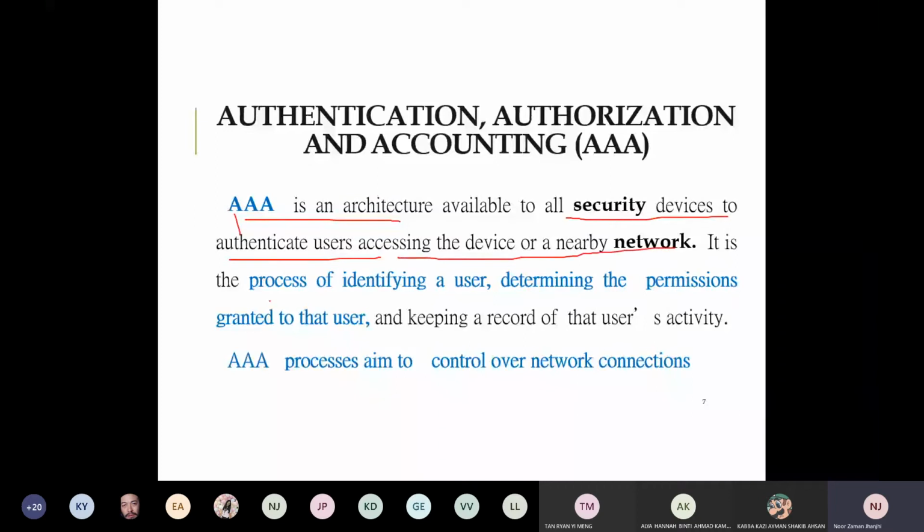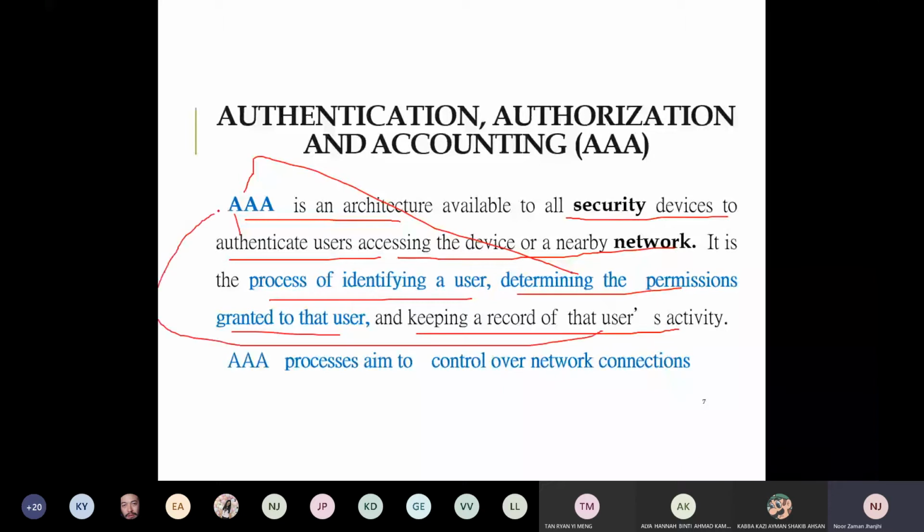Authorization is the process of determining the permissions, which is the second A. Permission granted to the user, and keeping a record of the user's activity, which means how much data is used and so on. This is the third A. So now I hope it is pretty clear to you.